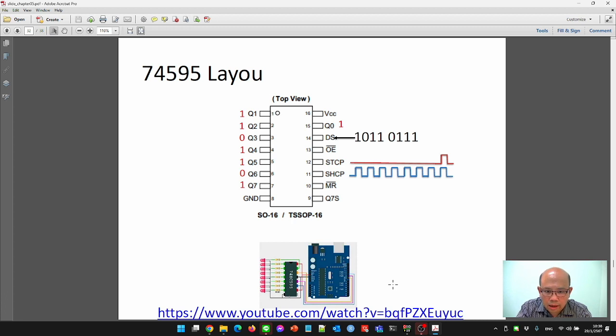This IC has 16 pins. Pin number 16 is the power VCC, and pin number 8 is ground. The output pins are Q0 through Q7, and the data is sent to pin number 14, the pin named DS.